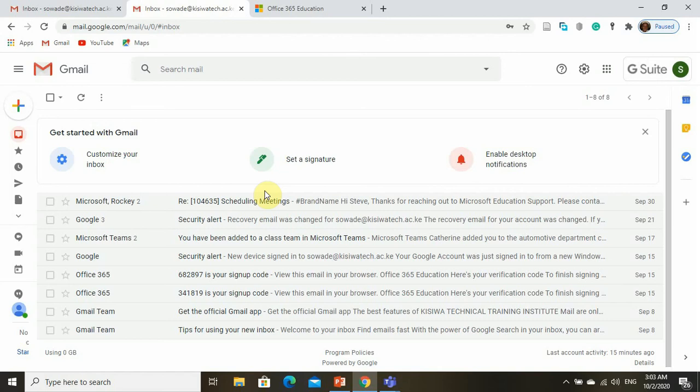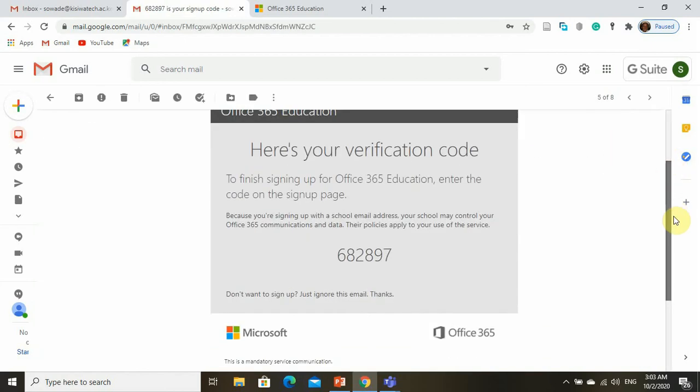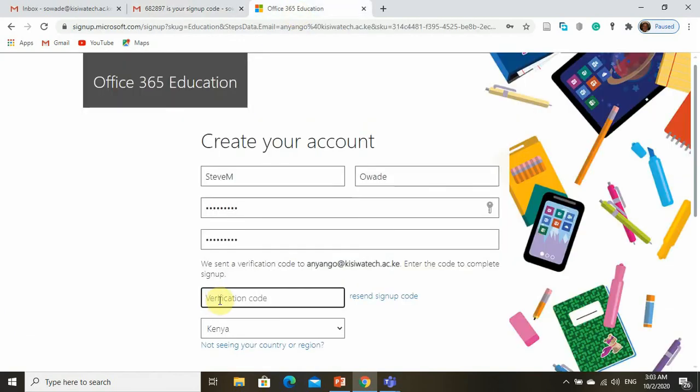That email will come with a verification code. When I was setting up my account, this is the email that I was sent. Here is the verification code, 682897. So if I was setting up my account, I simply pick this code and input that code here. Okay, say 682879. Okay, that was my verification code.